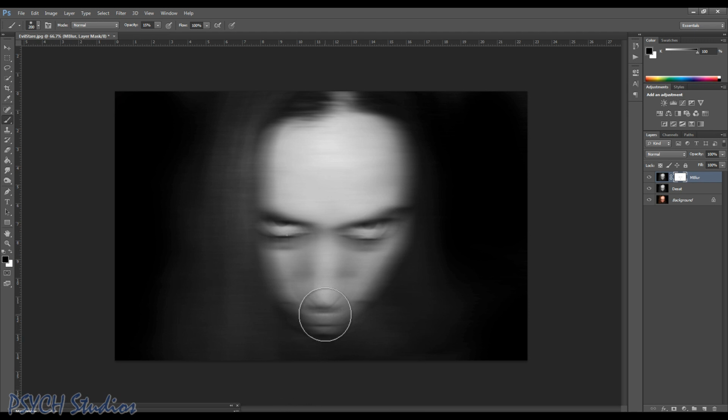Doesn't have to be much. We just want to get a little bit of the definition back in the face. Okay, so now that we've got our M Blur selected and we've taken away from our mask, just like we planned, we're going to go ahead and merge all these layers into one new layer. And the way to do that is hold Control, Alt, Shift, and the letter E.